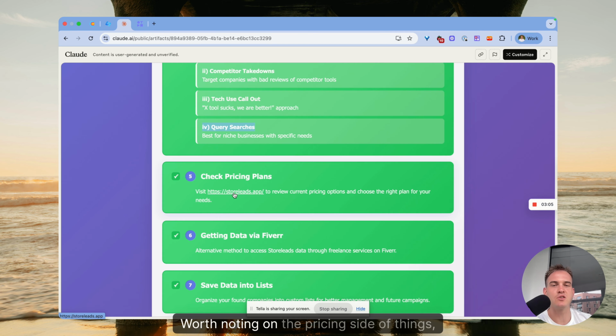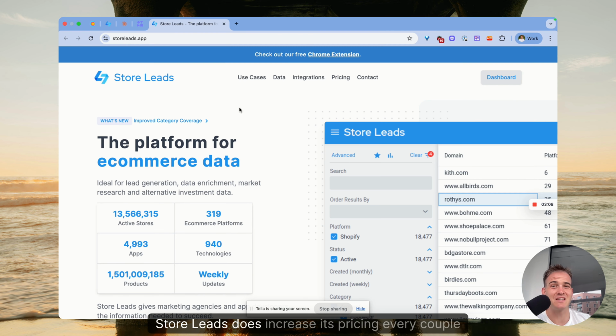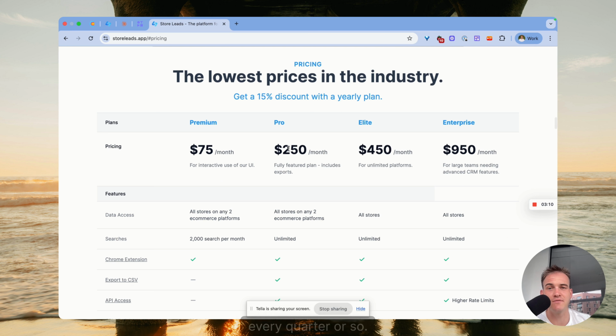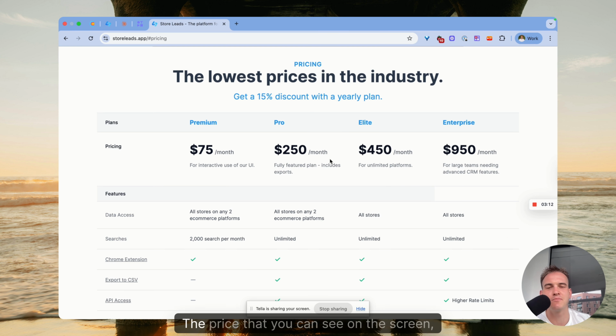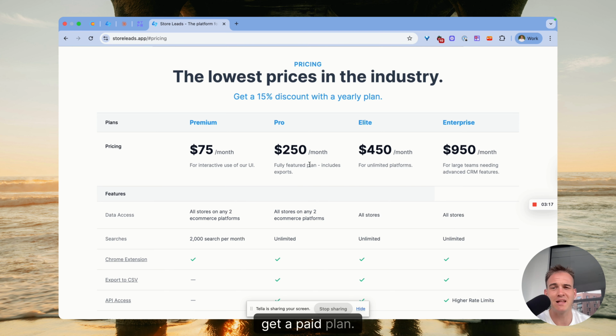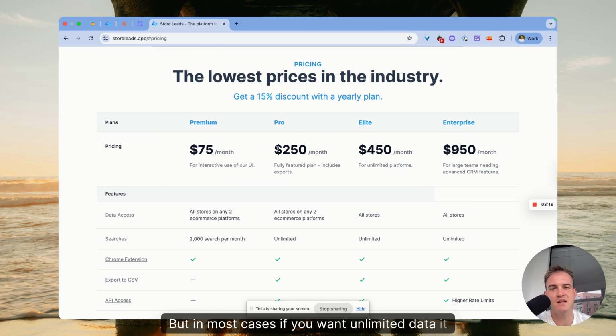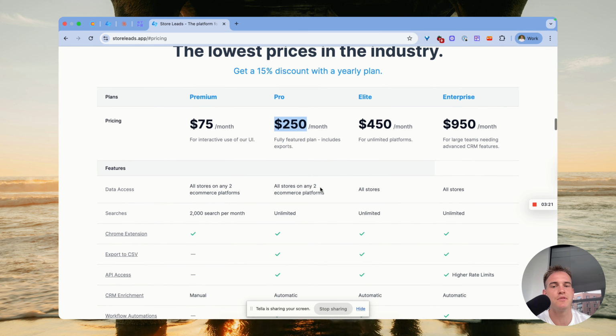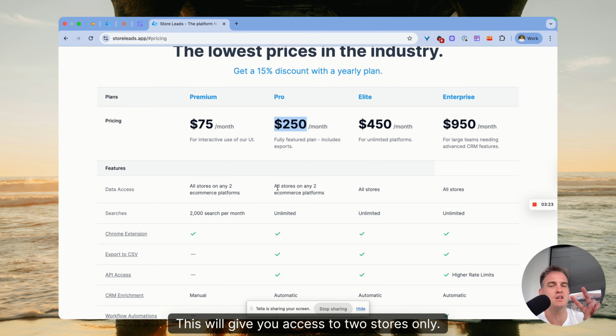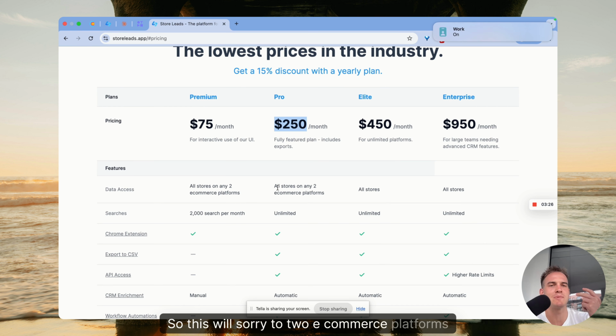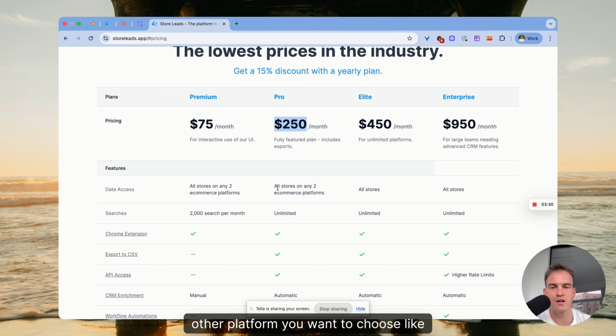Now, worth noting on the pricing side of things, StoreLeads does increase its pricing every couple of months, every quarter or so. So keep that in mind. The price that you can see on the screen right now will probably be way higher by the time that you get a paid plan. But in most cases, if you want unlimited data, it will cost you $250 a month. This will give you access to 2 stores only. So to 2 e-commerce platforms only. So that will be, let's say, Shopify and whatever other platform you want to choose, like WooCommerce.